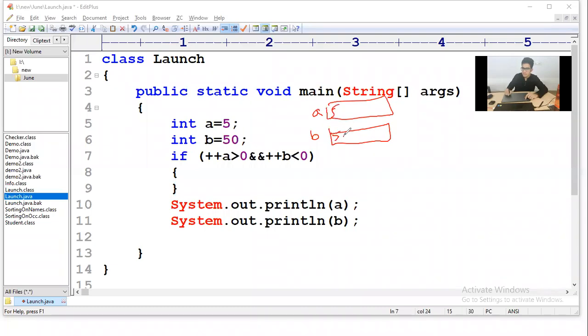Let's see some chat. SM is telling and that it is okay. Let's see. Plus A means first increment the A value, it becomes 6. Is 6 greater than 0? Yes, the condition is true. And operator, plus b. If the condition is true, control will come to the right side here. The previous condition was true, that's why the control will come here. And if the control comes here, plus b will happen. So 50 becomes 51. There is no doubt about it.